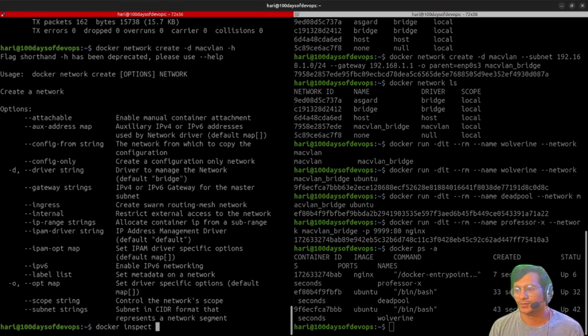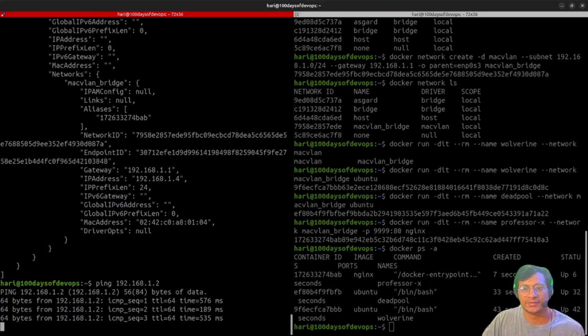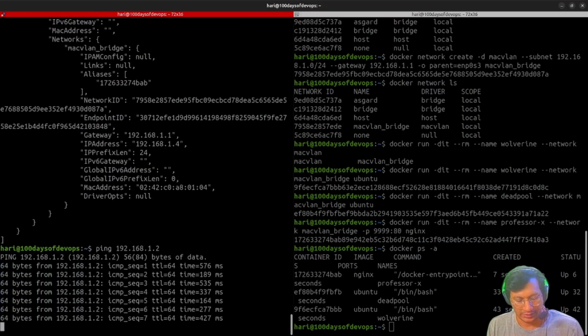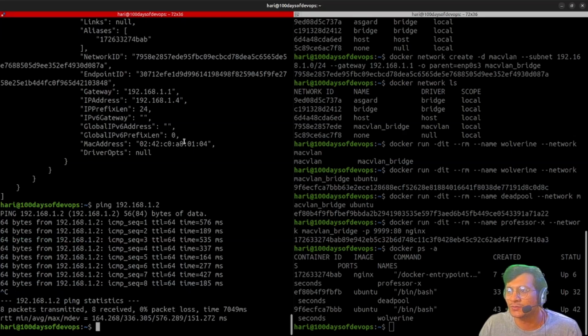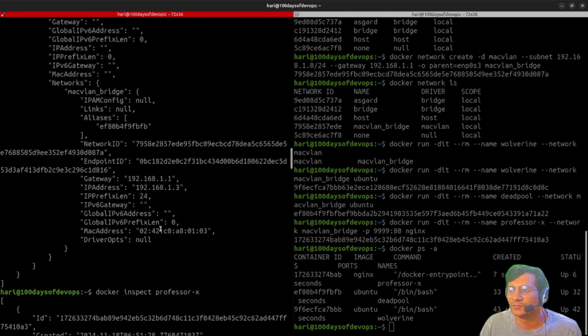Docker inspect Wolverine. Here, if you can see the gateway, and this is the IP address of that particular container. Similarly for Deadpool, this is its IP address. Then we have Professor X, this is its IP. If I have to ping any of those containers, ping 192.168.1.2, I can ping it directly. That is the beauty of the macvlan adapter.